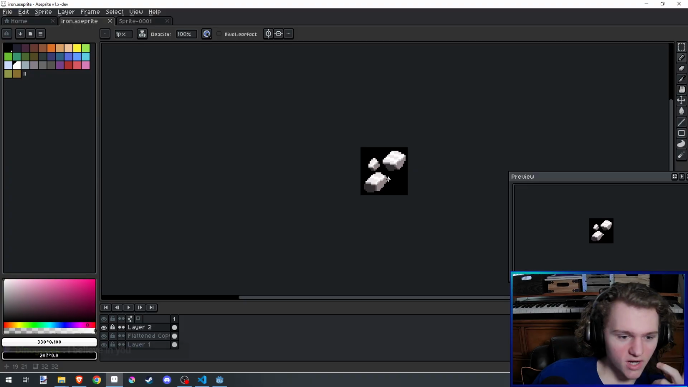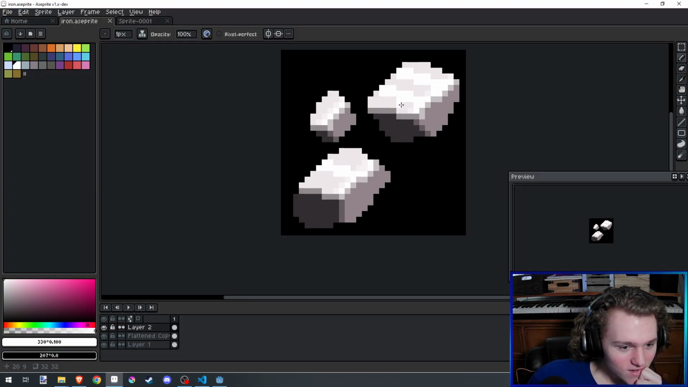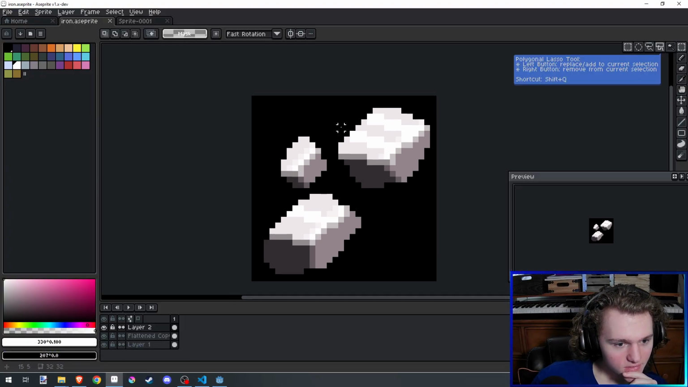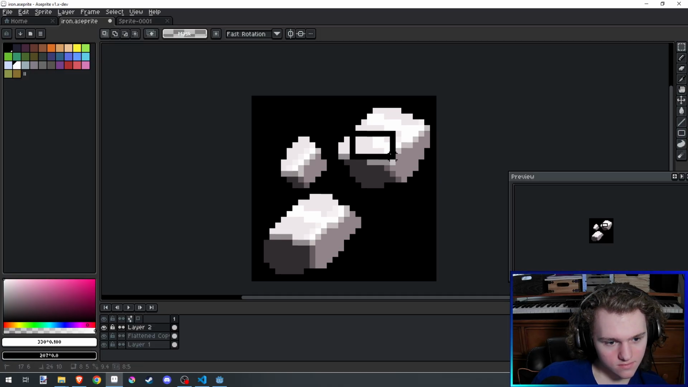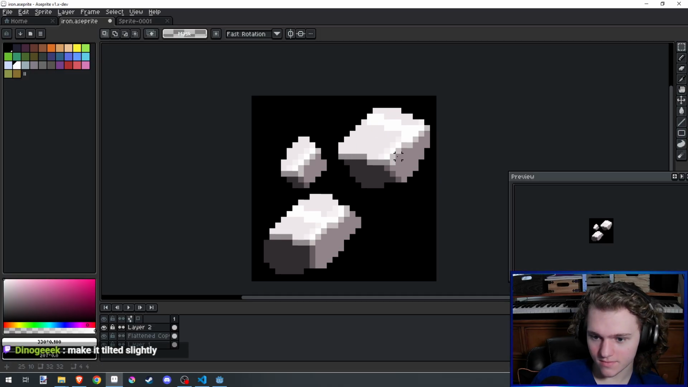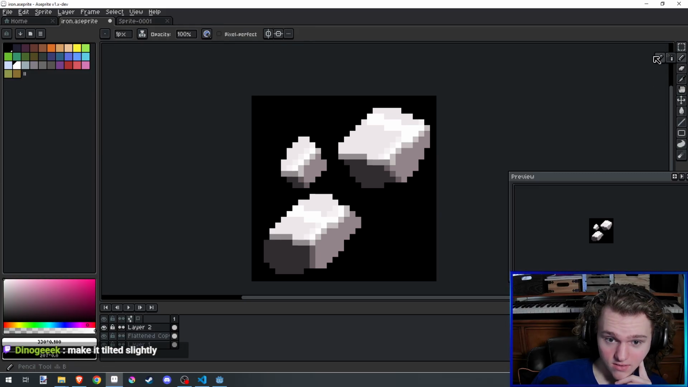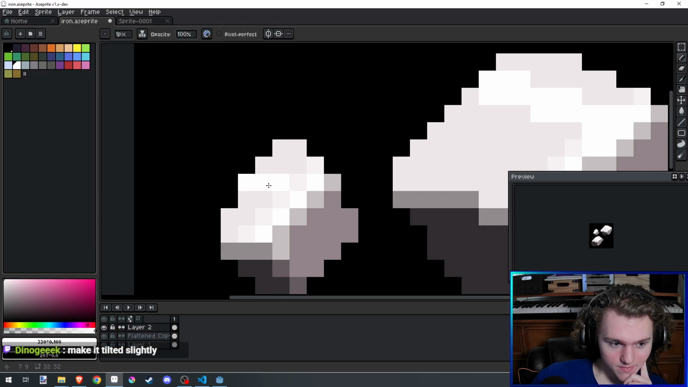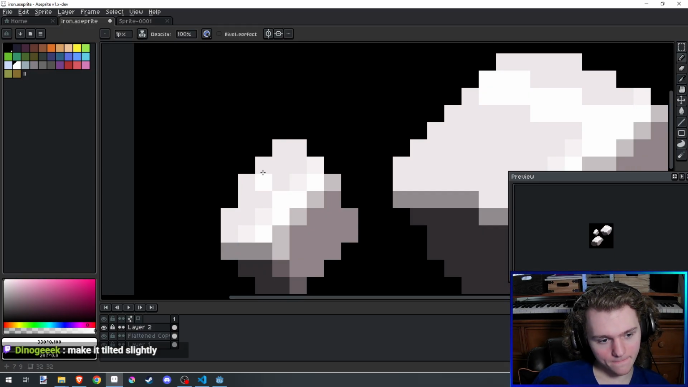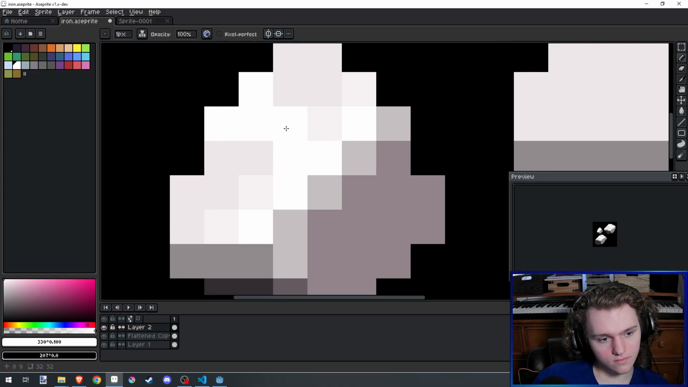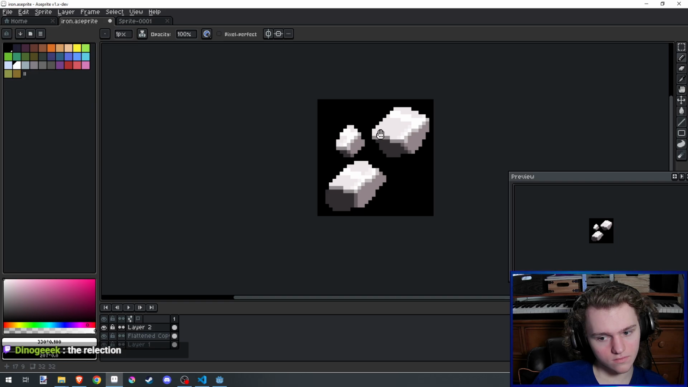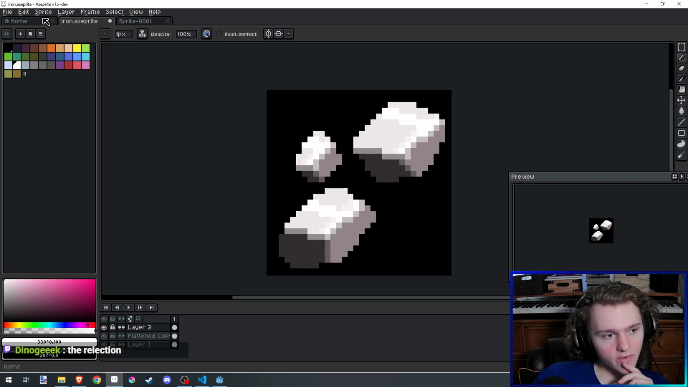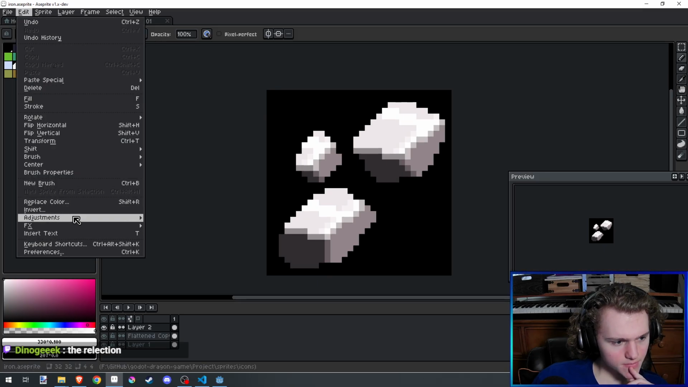It just looks like stripes. What if I did only one stripe? Make it tilted slightly? You mean the reflections? I did try that. Yeah. Now I could try adding a sort of blur.